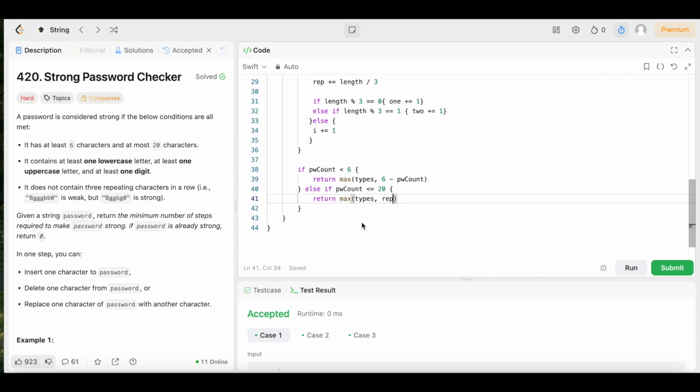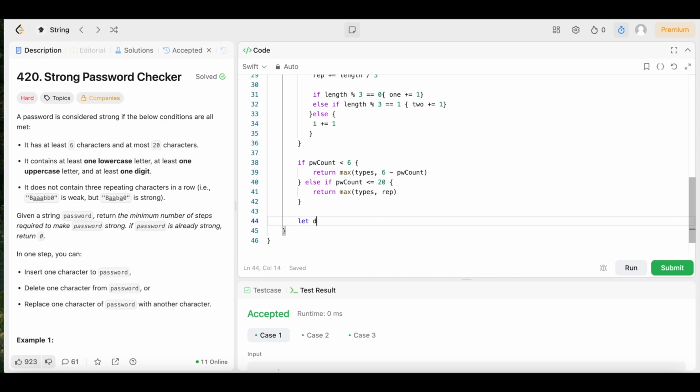To handle that, we say let del equal PW count minus 20. Boom. Then we need to optimize deletions to reduce the replacements. So we're going to delete from groups where mod 3 is equal to 0, then where mod 3 is equal to 1, and then where mod 3 is equal to 2. For that, we just say rep minus equals min, open up the parentheses, del, comma, 1.